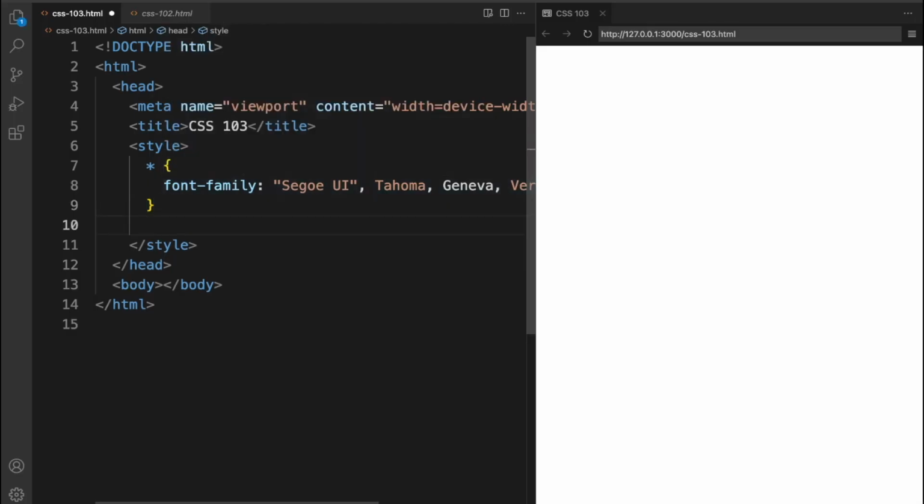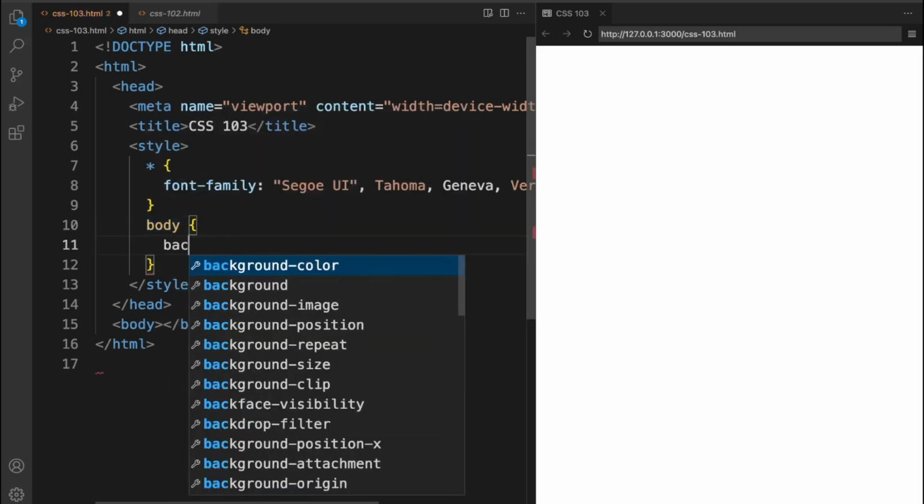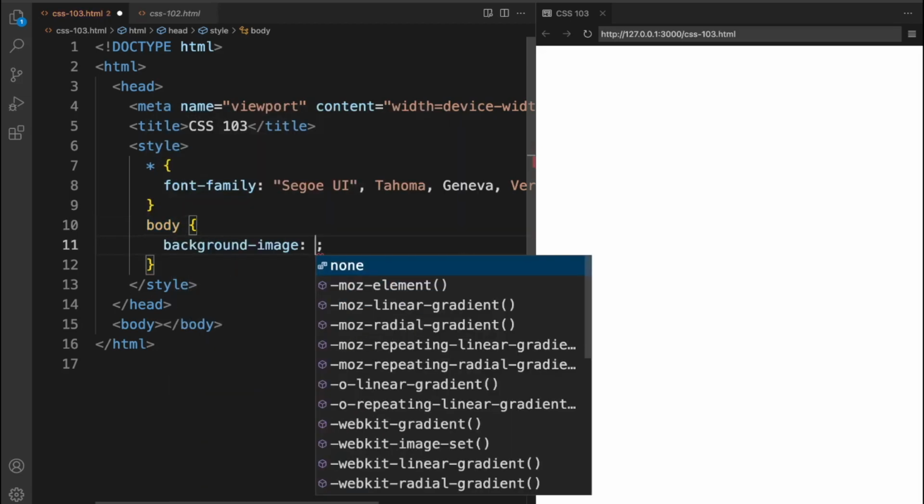Our background can be tied to our body. So we are styling by name. This is styling by name, and we can do our background image.